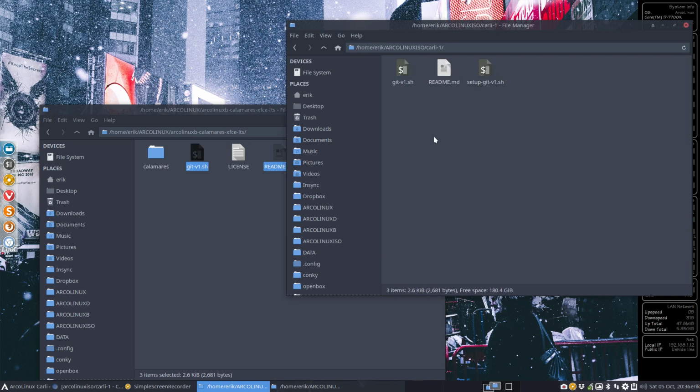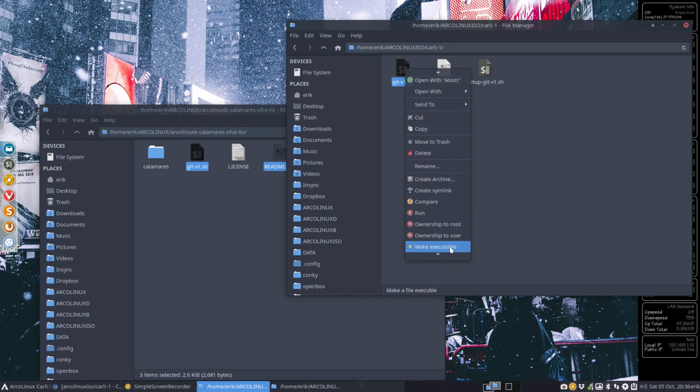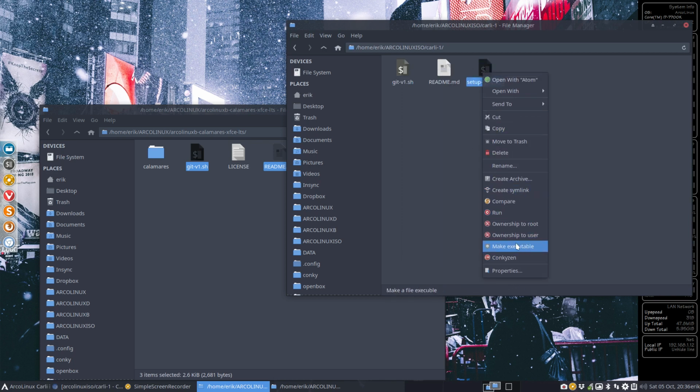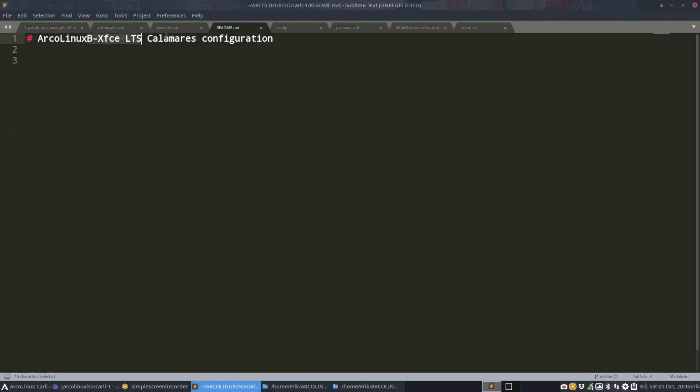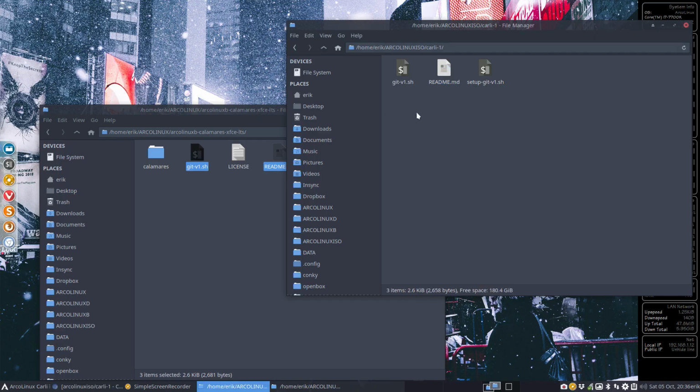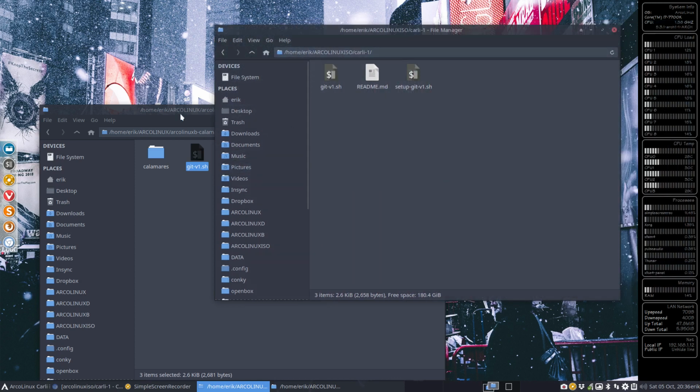There's already something that's interesting. This should be, of course, executable. I believe it is, but just showing you how easy it is. And this one is, of course, not that one. ArcoLinuxIso, and this is Carly1. Save. So we have now a GitHub.